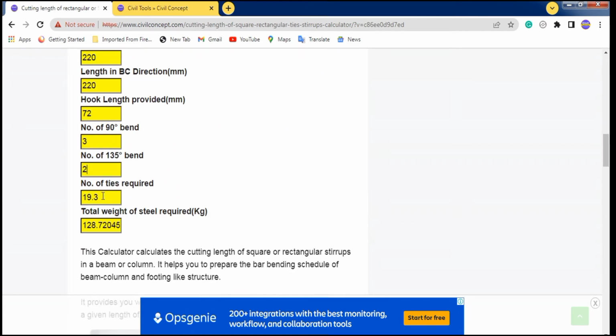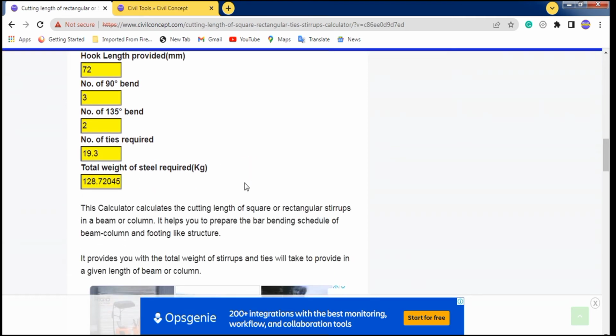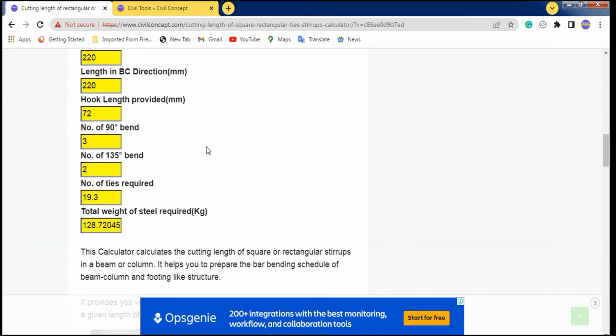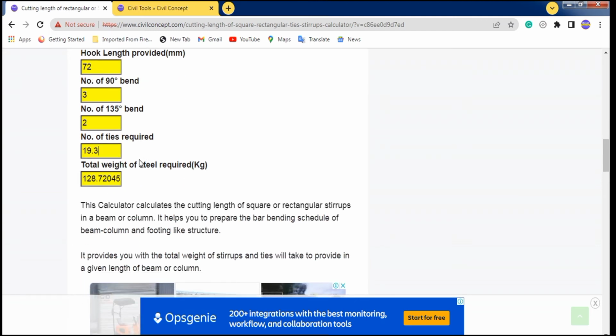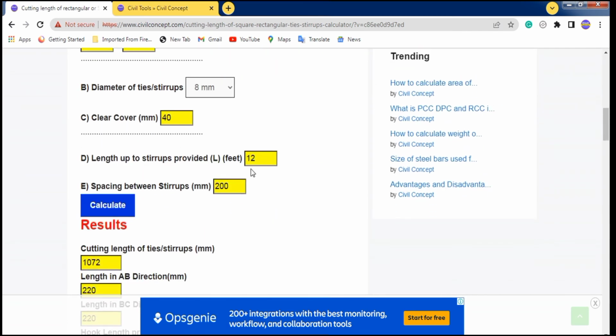Now the number of ties required is 19.3. So the number of ties or stirrups required up to this length is 19.3; you can put 20 or 19. The total weight of steel required is 128.72 kg to put the stirrups up to this length, up to 12 feet.